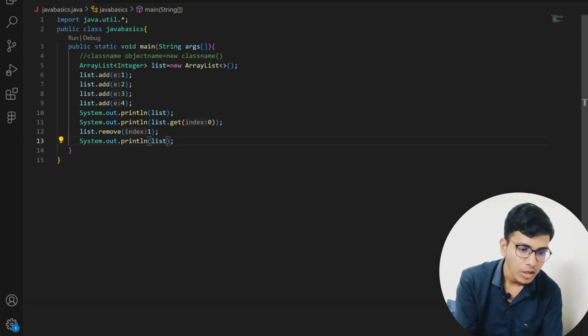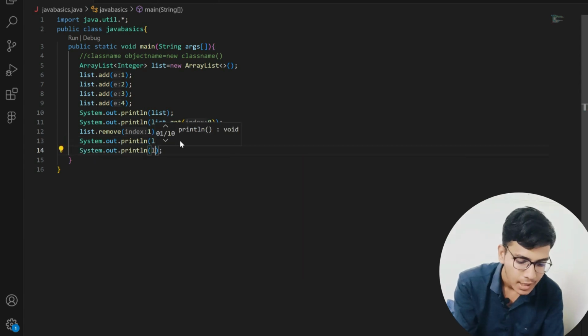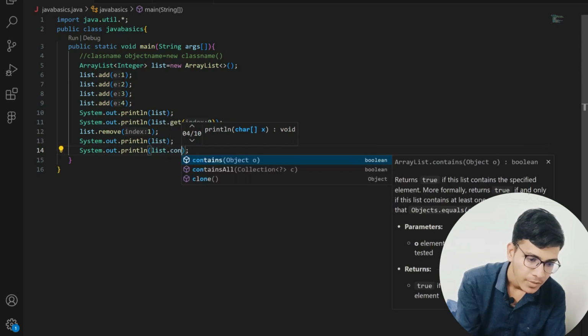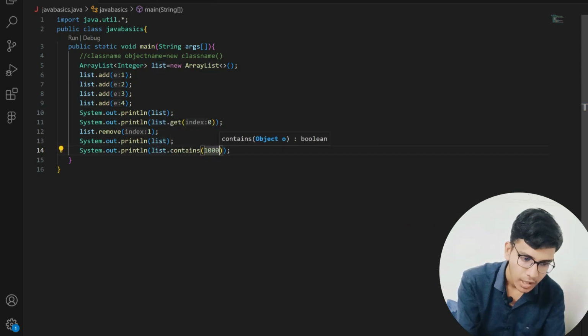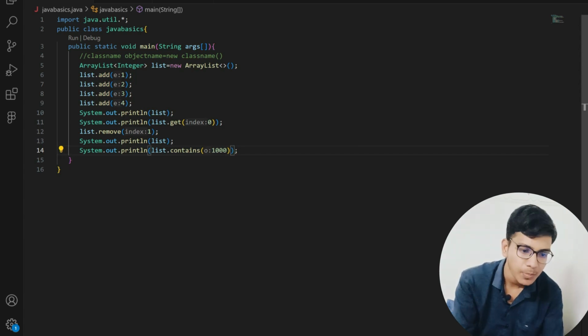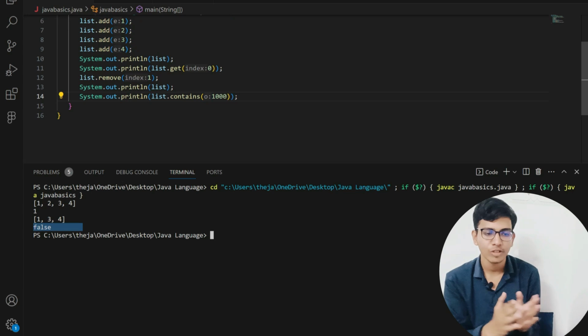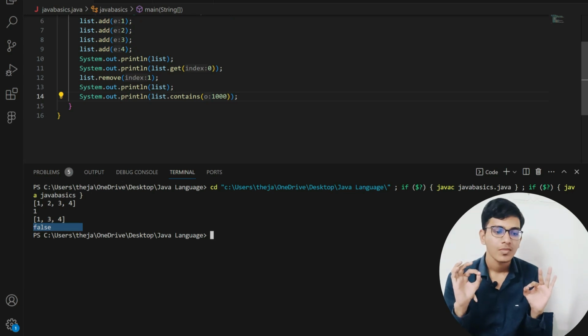Okay, now let us talk about how we can check whether the element is contained or not. For that I am printing list dot contains, and I am passing here 100, or I am passing 1000. So we already know that this particular element is not present. So if I run this, then it will show me false. So you can see that first of all I am printing my array. After that I am printing the 0th indexed element. After that I am deleting 2, and finally I am searching for 1000 in my array list. If it is not present, then it will show me false.